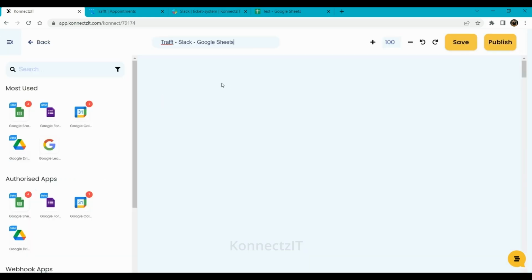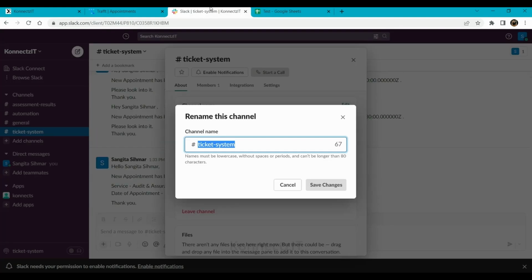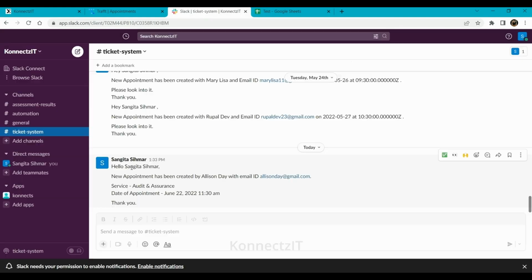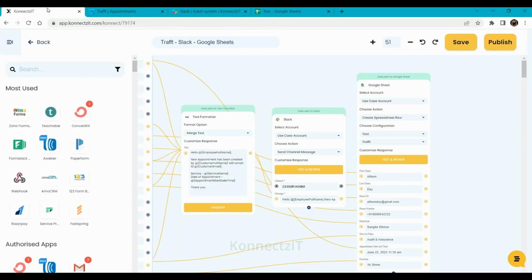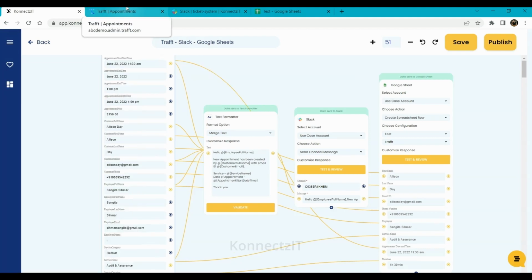So now to check the output, we will just go to the Slack channel. And yes, as you can see, with the employee's name, the email ID, and every other information that we have got over here. Similarly, we'll just go to the Google Sheet, and yes, we have all the information over here as well. Now we are just going to test this Connect once more by filling another appointment form here.